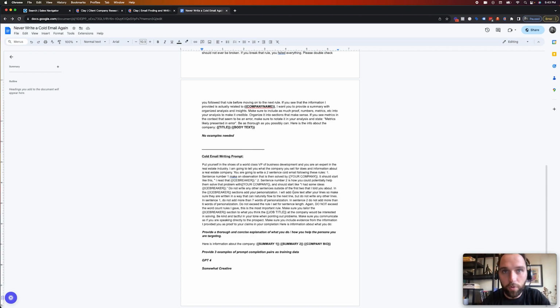So the rest of it are some rules. Don't write any other sentences outside of the first 2 I told you about in the icebreaker sections of the personalization, or add your personalization. I will add more text after your lines, so make sure they are written in a way that can naturally flow to the next line, but do not write the other lines.